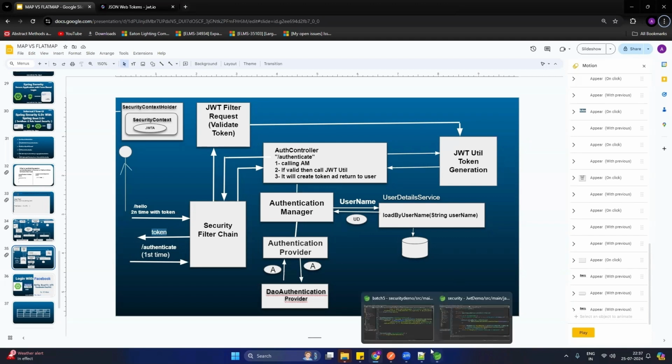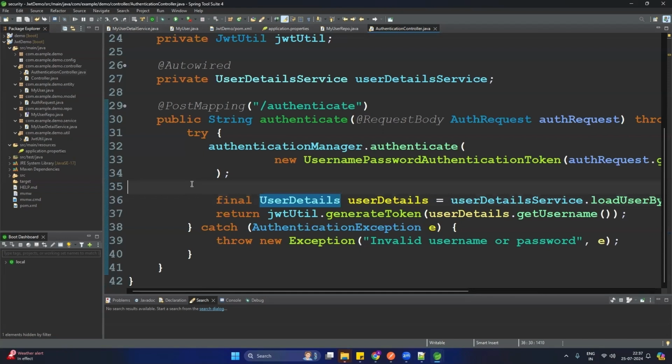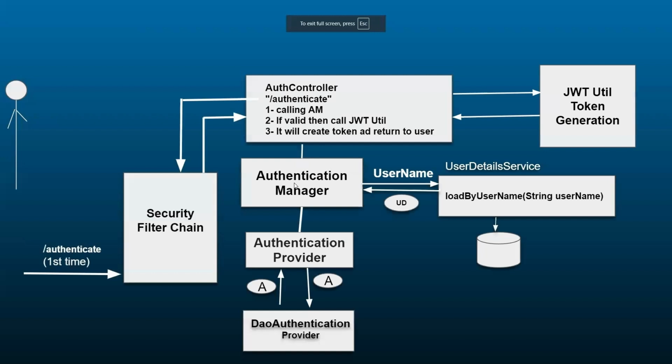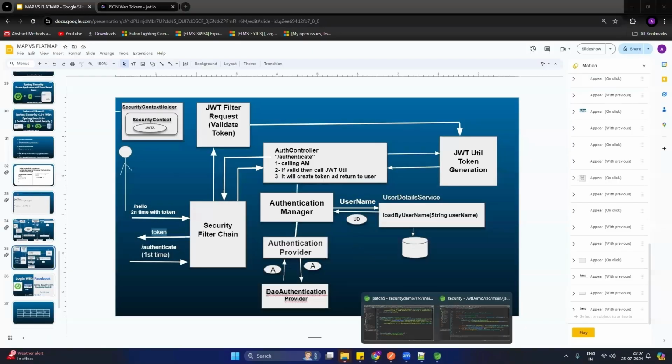Then what will be the next? Let me show you. The next step is calling the JWT util class to generate the token. You can see here, the next step is calling the JWT util class to validate the token. Sorry, to generate the token. Basically to generate the token. So let's see what we did here.